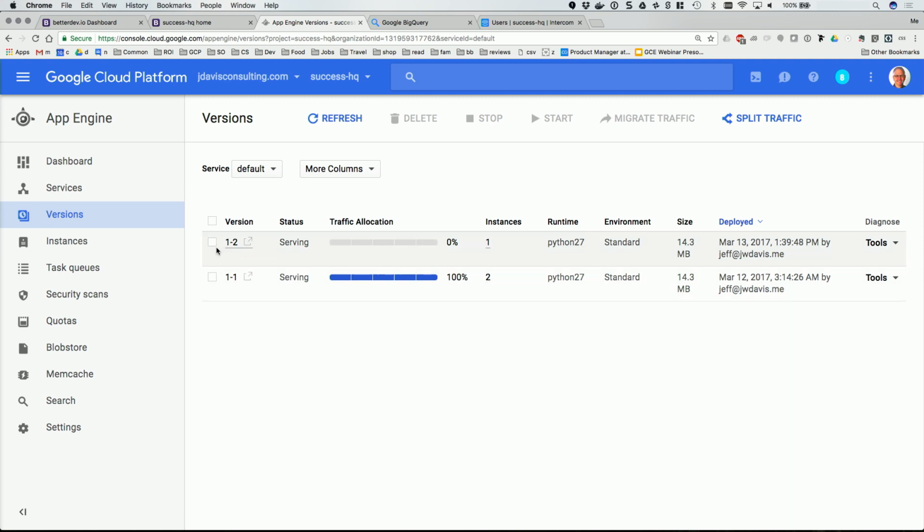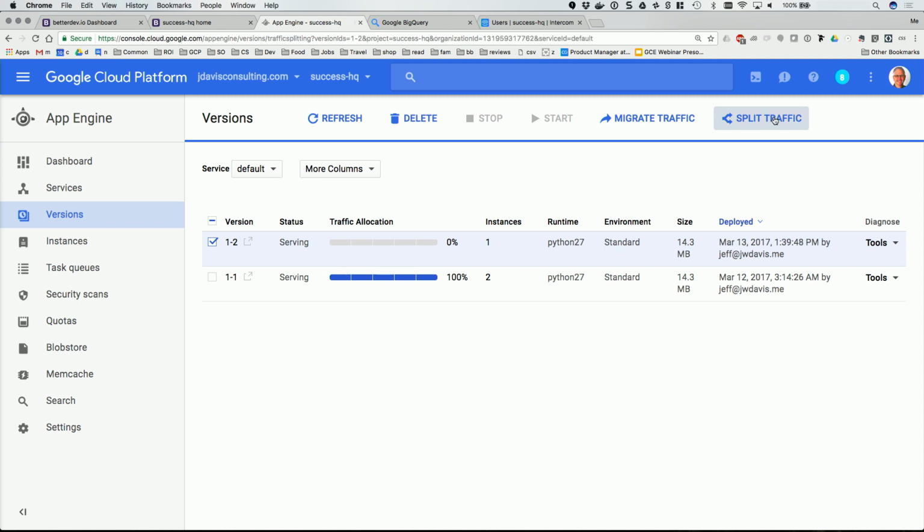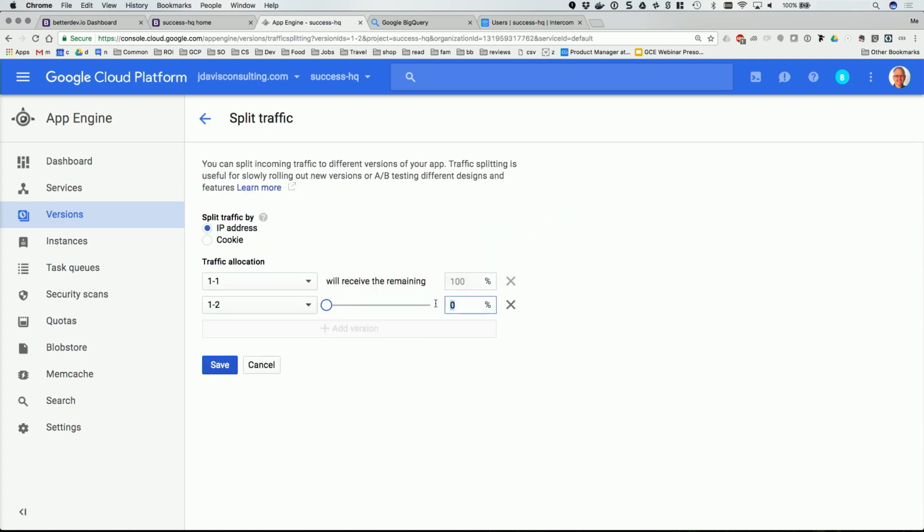I can also choose to split traffic. So for instance, if I click on this and I choose migrate traffic, this will actually move all of the traffic from the old version to the new version. Or I can choose to split traffic, and this would allow me to say, you know what, I want 20% of my end users to be directed to the new version, while 80% continue to go to the old version. This would be a great way to test the efficacy of that new widget that we put in, which I'll show you in just a sec.